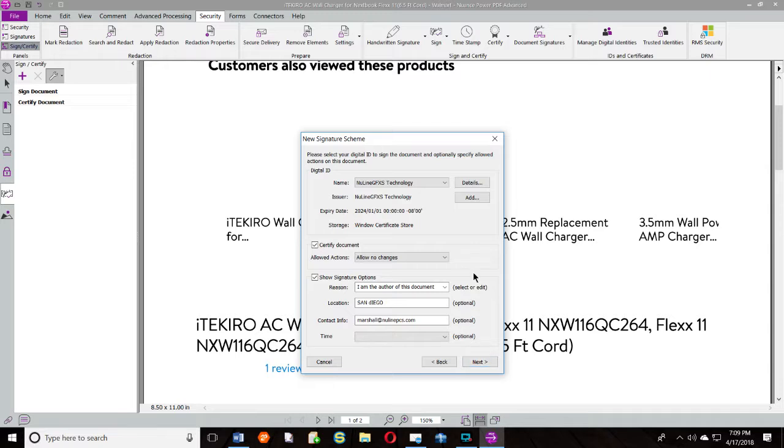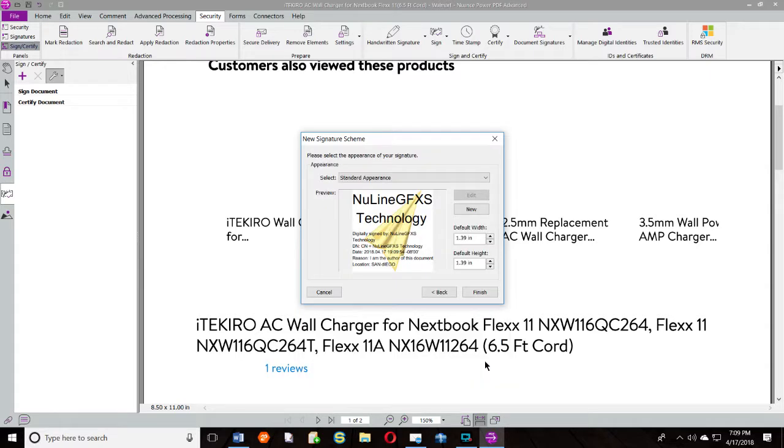Okay, so now that we've done all these things and we've certified the signature on this document so it can't be changed or altered or tampered with or edited or what have you, what we're going to do now, we're going to say next. Now, if you look up there, it says New Line Graphics Technology. That's my signature on this document, standard appearance. Now, I can make this signature invisible where you can't see it, and then you would never know, you know what I mean?